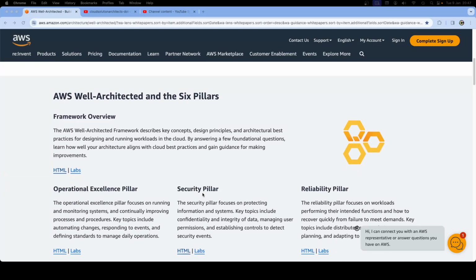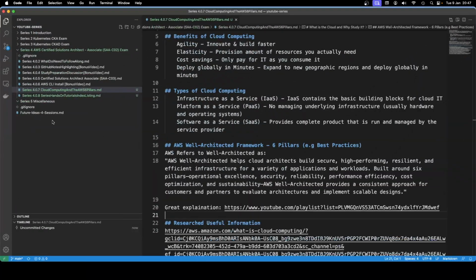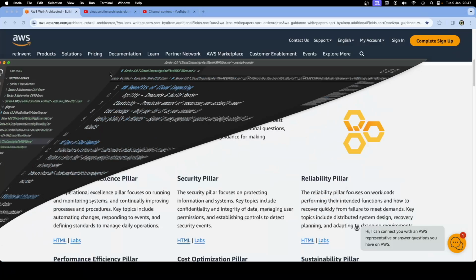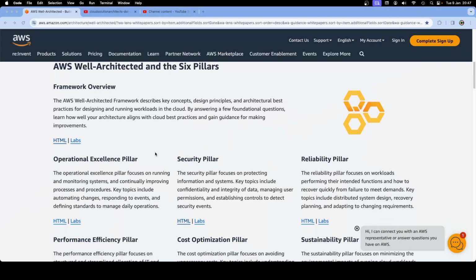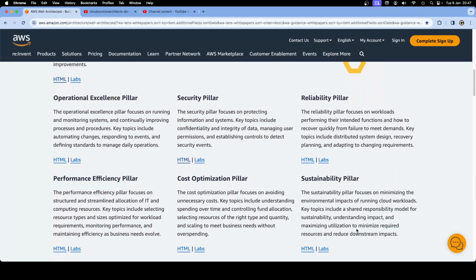So really, if you go down here to the AWS Well Architected and the 6 pillars section, and I've put this link into the notes here. I've put them into this cloud computing and the AWS 6 pillars. I've put the actual links in there so you can bookmark them. But basically, if you look at the actual 6 pillars themselves, I'm going to clear this chat for 1 second.